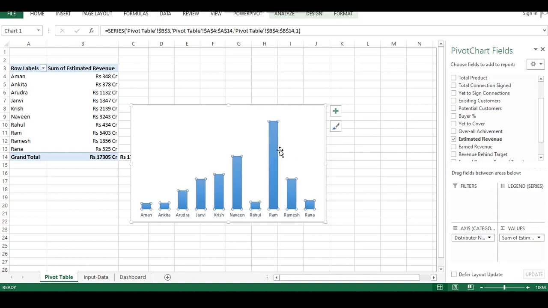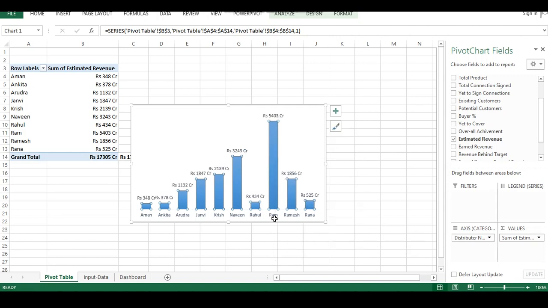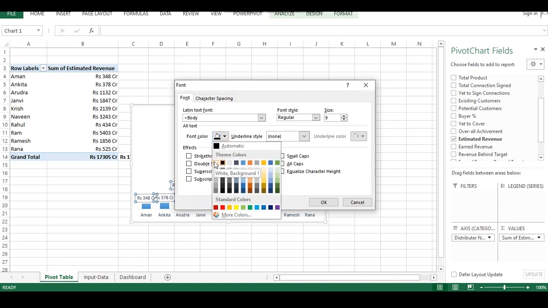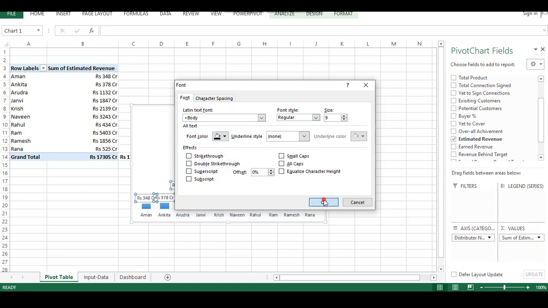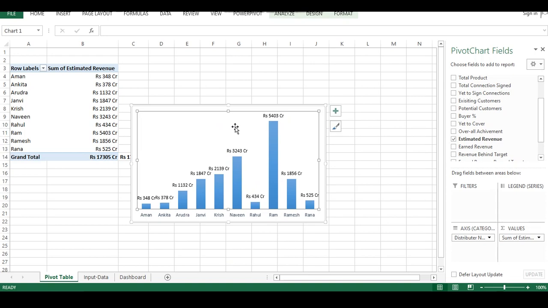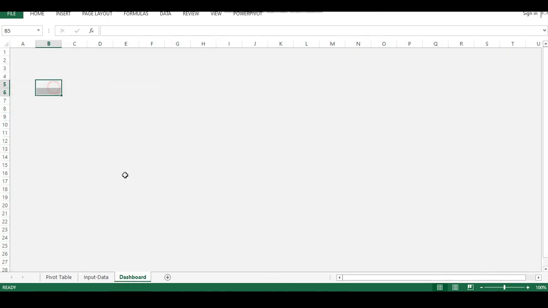Okay, and we need to add the labels and turn on the labels. Right click on any of the cylindrical shapes and add data labels. So the data labels will be visible here, and if you want to change the font color, keep it white or keep it black. Okay, then cut it and bring it to the dashboard here.